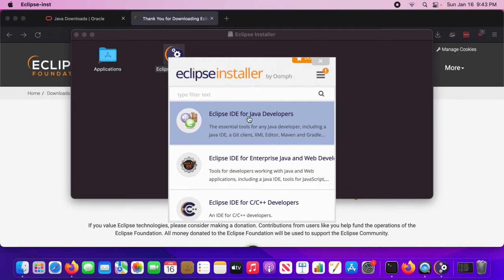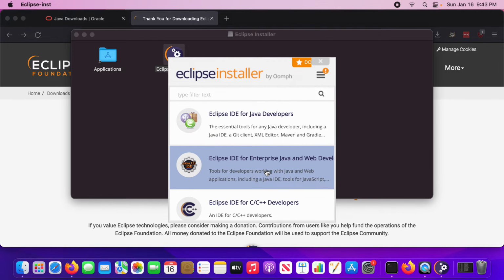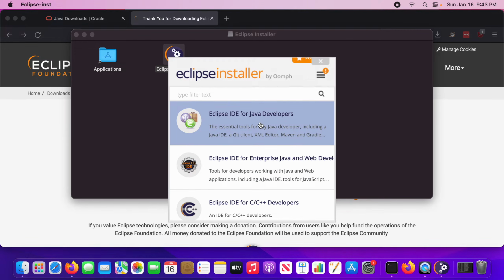Okay, so you want to pick Eclipse IDE for Java developers. Do not pick the one for enterprise Java developers. You want the Eclipse IDE for just Java developers.